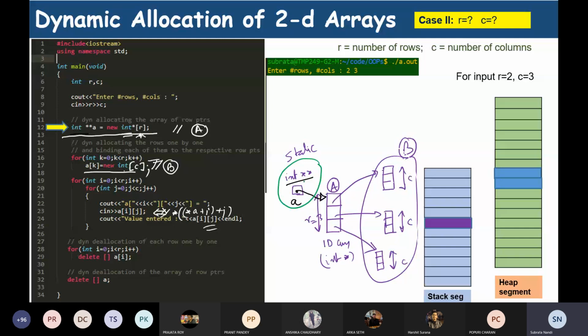Where will the space for A be allocated? How much space will the pointer A require? Any pointer, how much space does it require? 4 bytes, the integer size, because the compiler that I am using requires 4 bytes. Your compiler might require 2 bytes or maybe 4 bytes, which we have to check. In our case, let us assume it's 4 bytes.